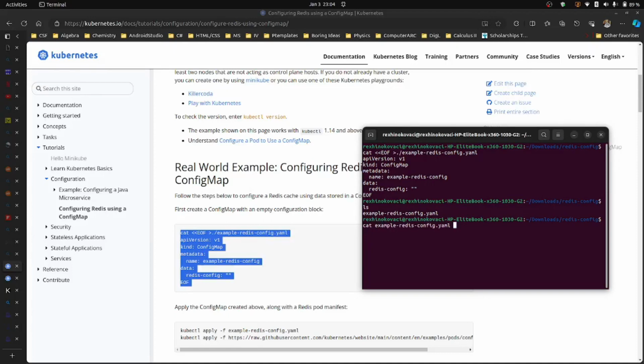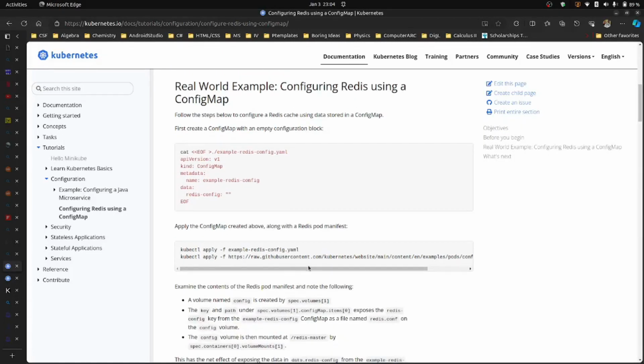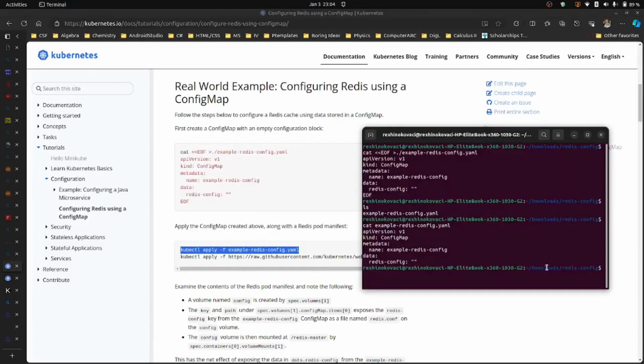Let's see what's inside of it. As you can see, it's just a YAML with the API version v1, ConfigMap, and the metadata and the data inside of that. But let's apply the ConfigMap created above along with the Redis pod manifest. That's going to be really tricky, and let's see if it will even work with my machine.